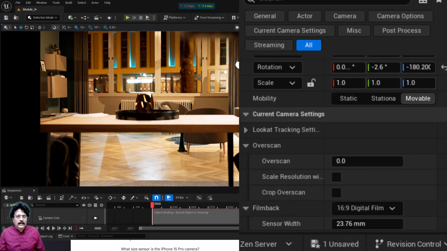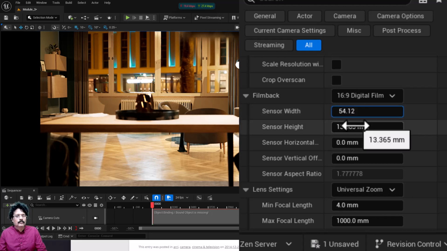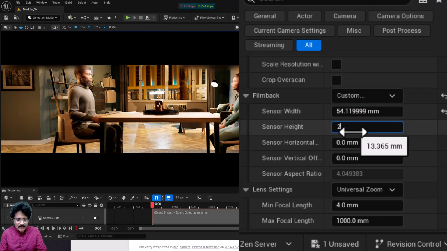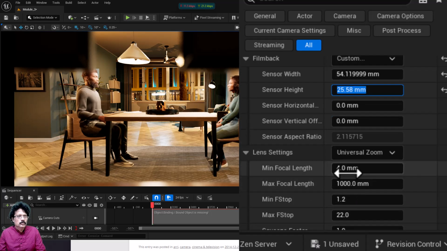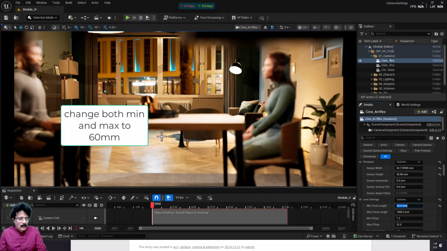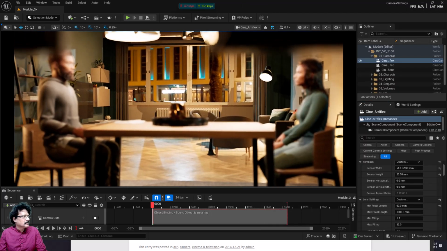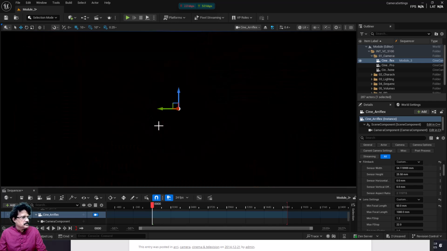So, I will come into the settings here, and in the film back, for an Ariflex, the size of the actual width and height of the sensor is: set the width to 54.12 and height to 25.58. I am going to use a normal lens of 60 mm here, and I will right click, turn a little, and if I right click and press S and move back.